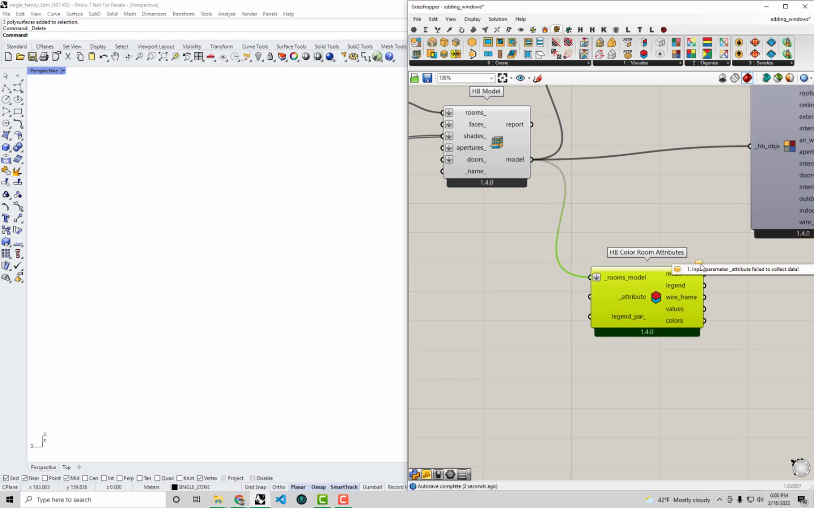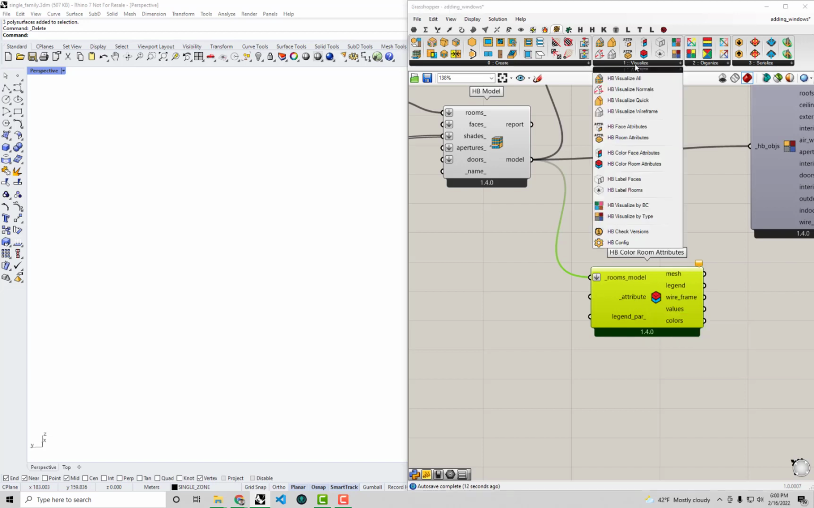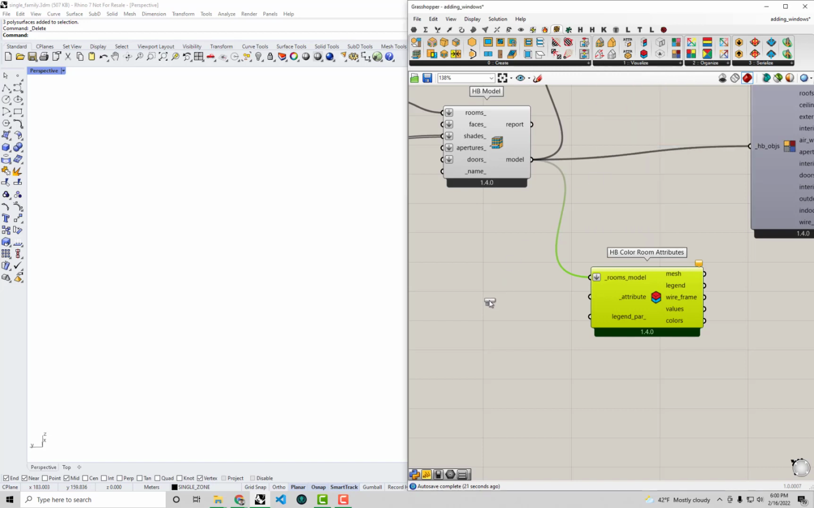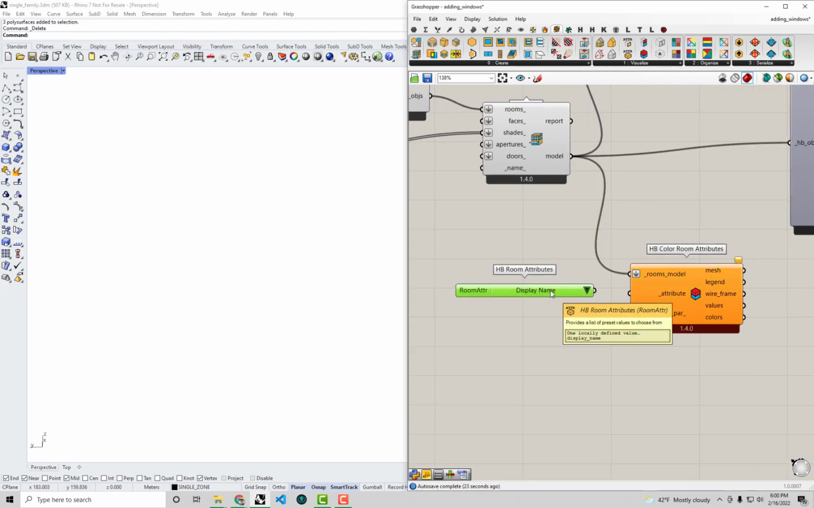The only other thing we need in order for the component to run is this attribute input. This is specifically meant to take the input of a drop-down list, which you can find under the Visualize tab right next to the color room attributes component. There's a component called HB room attributes. If you drop it on the canvas, you'll see it's not really a conventional type of Ladybug Tools component in that it doesn't have inputs, but it does give you a useful list of attributes that you are able to look at in the Rhino scene.